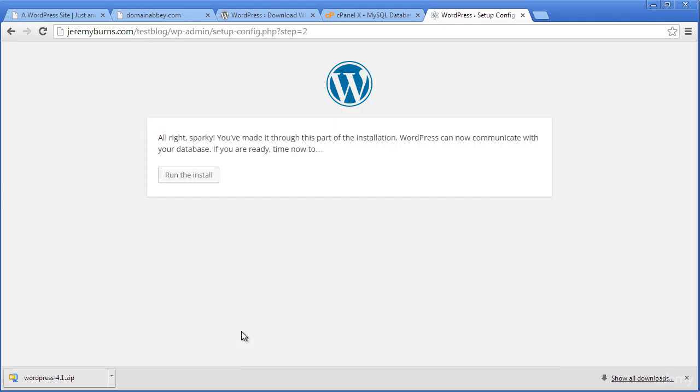Now, if you get this message, that means that WordPress is able to successfully communicate with your database, and that just means that you did everything right. So let's go ahead and click Run Install. If you're not getting this message and you can't click Run Install, that means that you need to go back and double check everything that you entered so that WordPress is able to talk to your database.